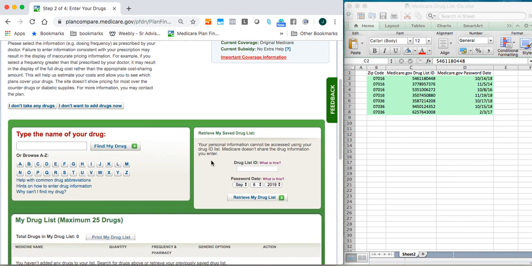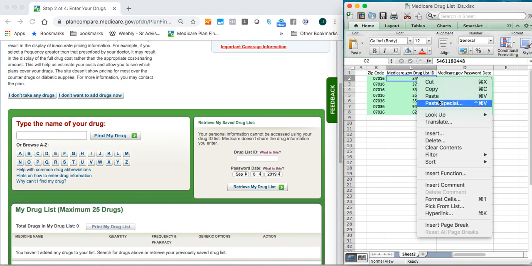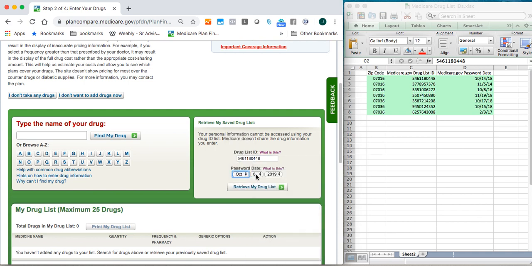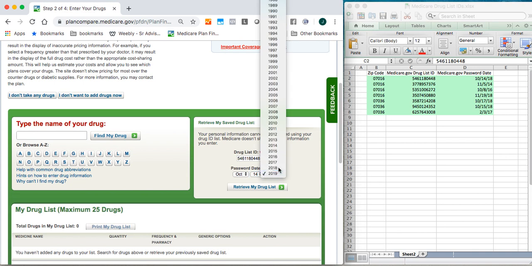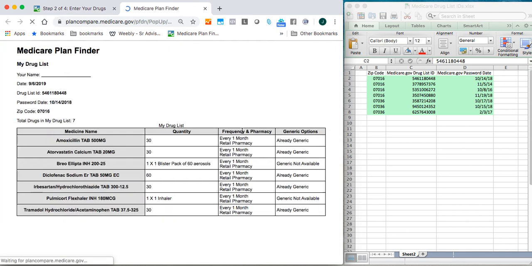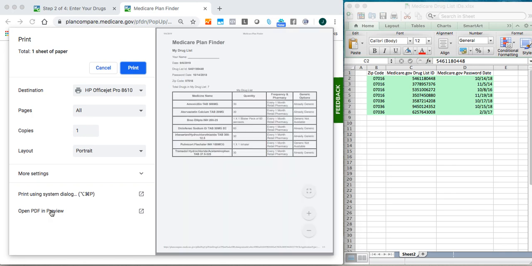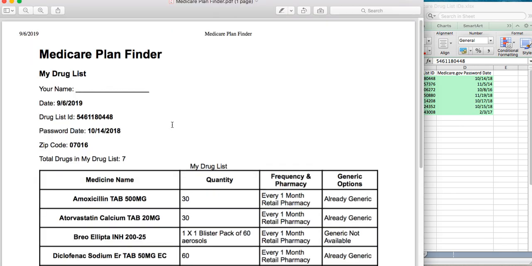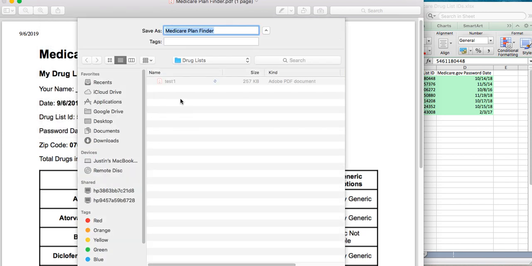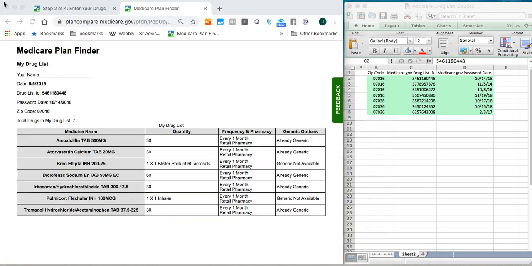Now we're on the drug list screen, and we're going to take that first drug list ID. We're going to copy it, paste it in over here. We've got to set the date to October 14 of 2018 and retrieve my drug list. This will pull up the drug list here, and then we're going to hit Print My Drug List, and we have the drug list information, which some of you may want to print hard copies. I prefer an electronic copy. So I'm just going to save as a PDF, and I created a folder just called drug list for this example, and I'm going to just save it with the drug list ID. So save that there and close that one out.